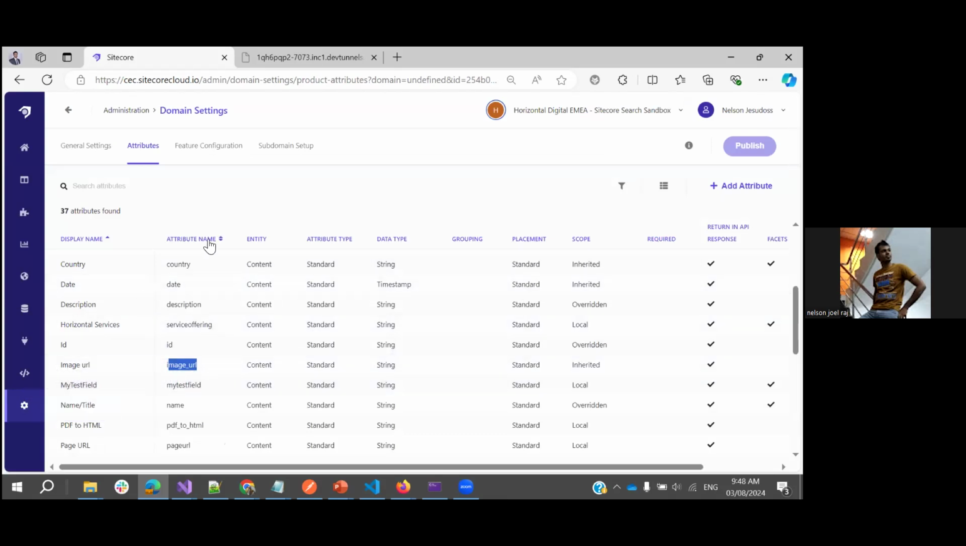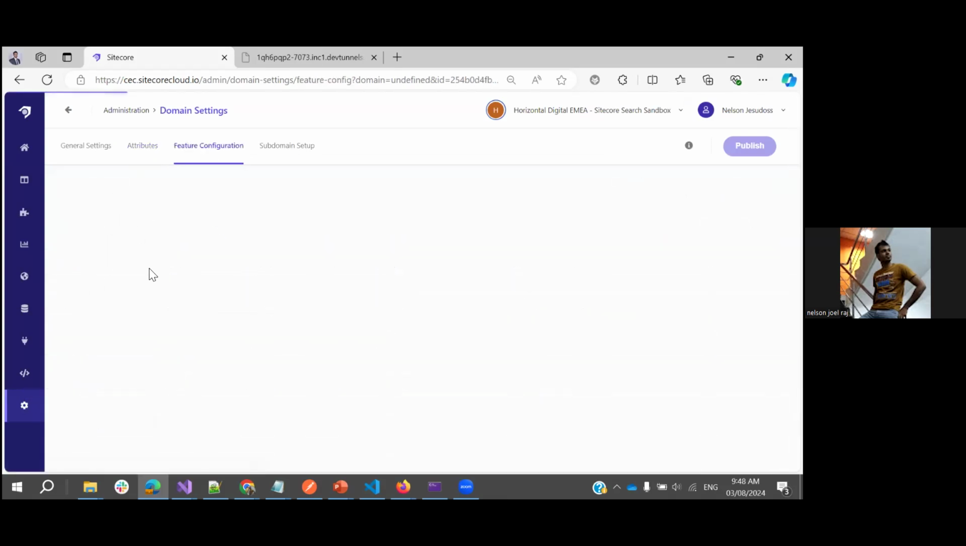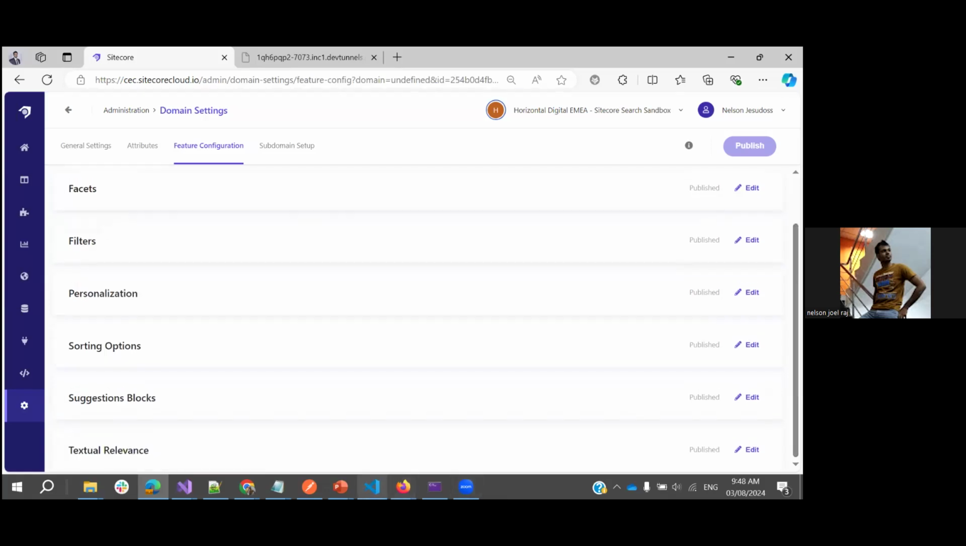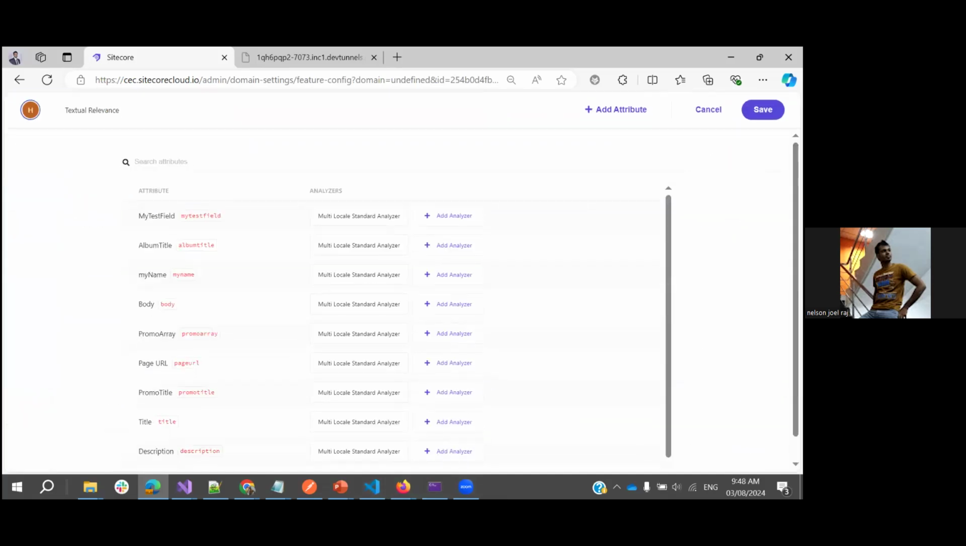Okay. Once we are done with these attributes and our configuration, it's just shown there. When I open textual relevance here, as you could see, these are some of the fields which I created, and I selected the feature as textual relevance. But I can make sure whether this particular field is properly able to crawl my content. That's basically because of the analyzer. There are multiple analyzers available here. Sometimes you could see a standard analyzer is defined by default. Okay, so the standard analyzer is not working right now.